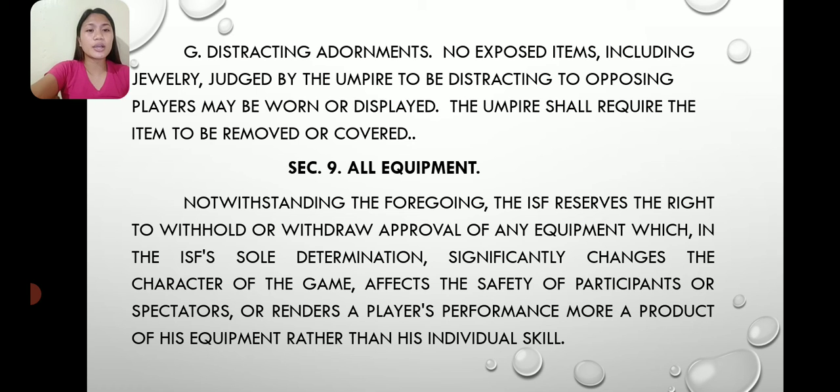Section 9. All equipment. Notwithstanding the foregoing, the ISF reserves the right to withhold or withdraw approval for any equipment which, in the ISF's sole determination, significantly changes the character of the game, affects the safety of participants or spectators, or renders a player's performance more a product of his equipment rather than his individual skills.